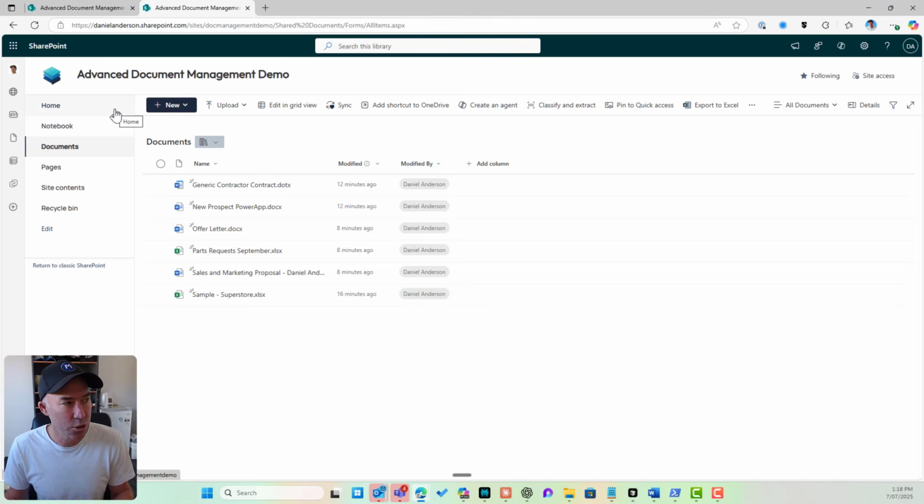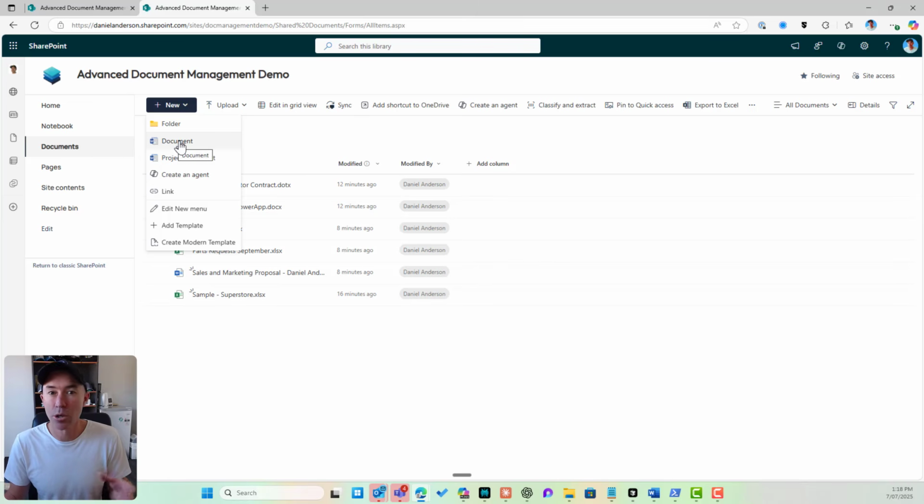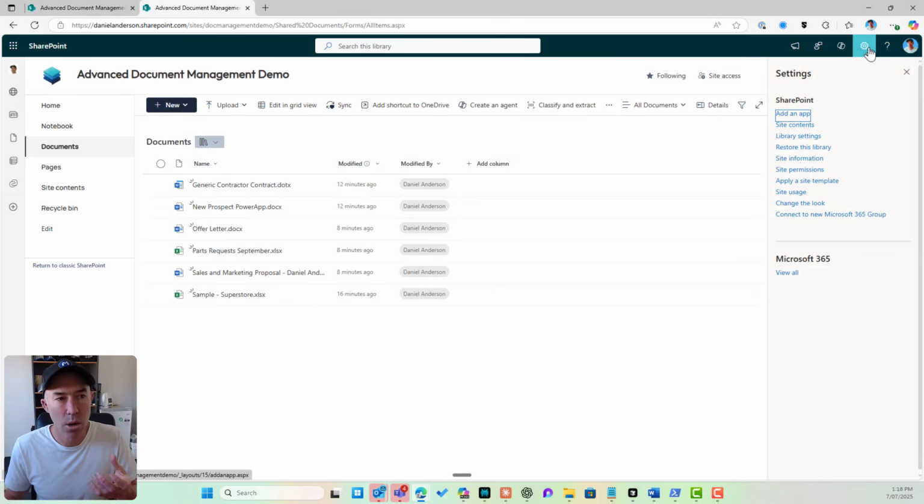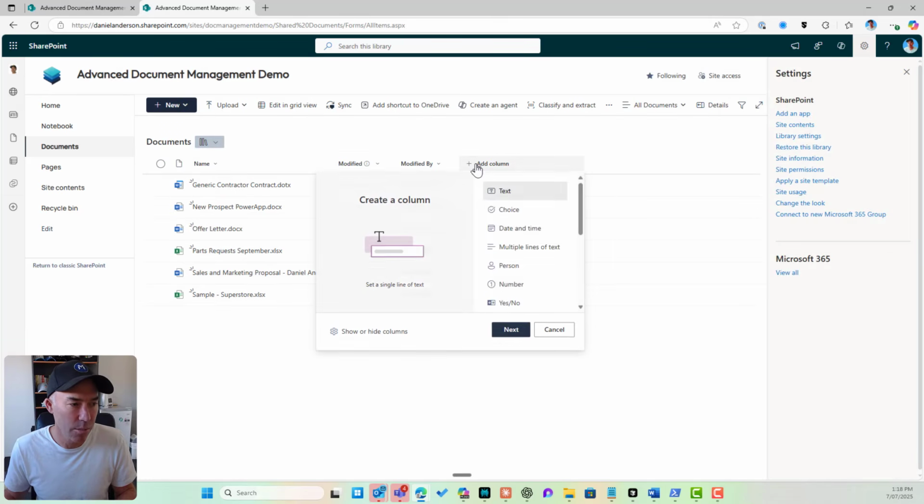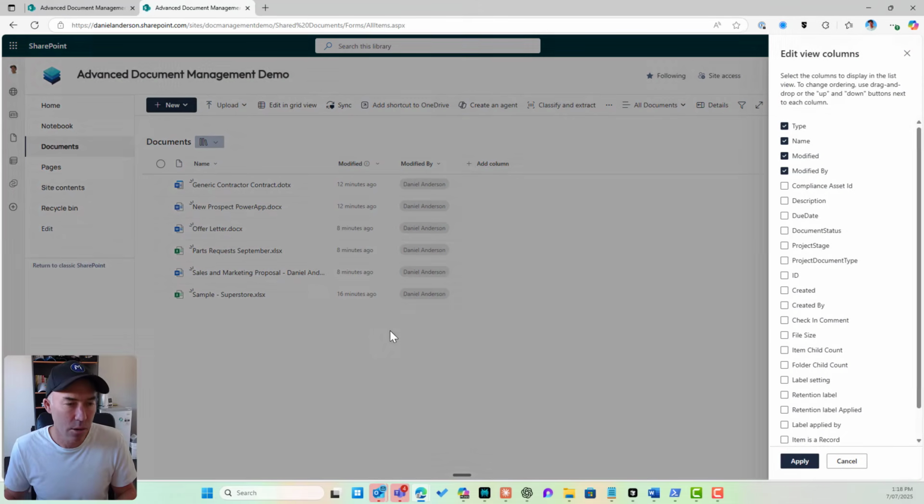So if we go back to documents, on our new menu, we can see that we've got our out-of-the-box document content type, and we've also got project document. Now, as a little bit of a best practice here, I'm going to use this document library just to manage my project documents. Okay, so what we're going to do is I'm going to show or hide a column. Now, I want to remove that document content type.